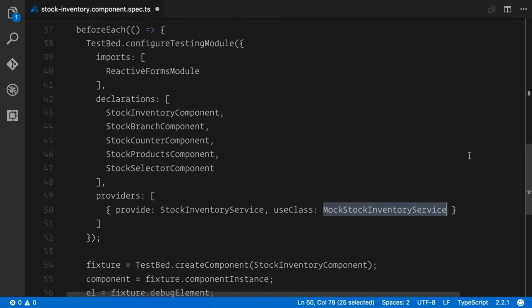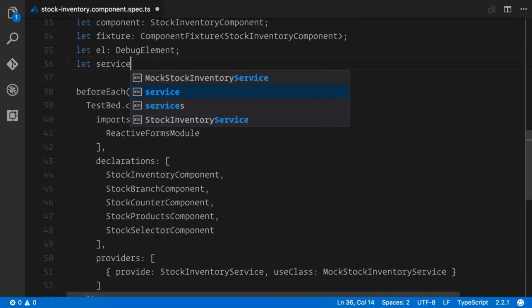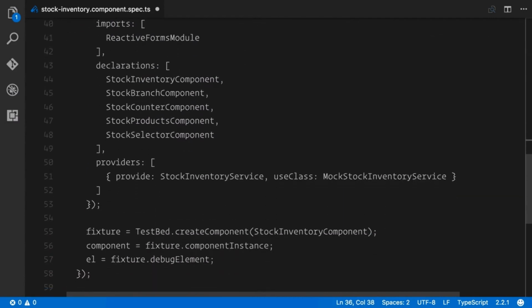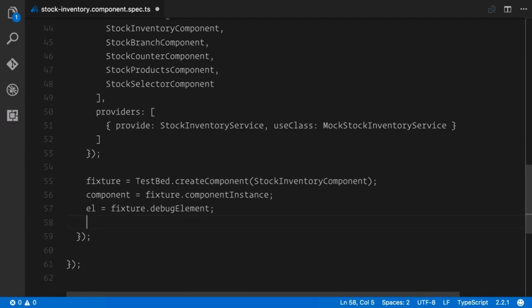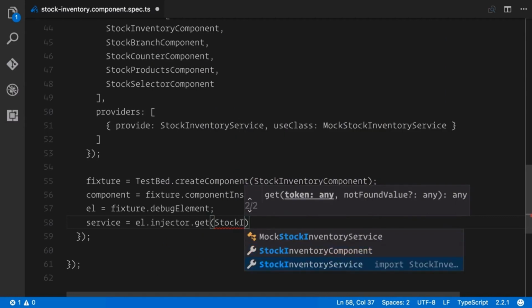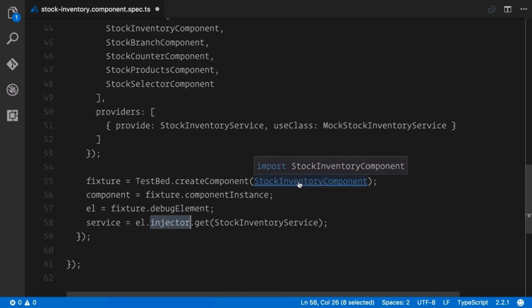Now we actually want to use this service. So above here, what we're going to do is just do let service, and that is then going to be of type stock inventory service. And then inside our before each, what we're going to do is just override that with the value that we want. So we can do service equals the element dot injector dot get, and we're going to ask for the stock inventory service. Now this is because the stock inventory itself is injected into our component, which means that our debug element can essentially go and get that via the injector.